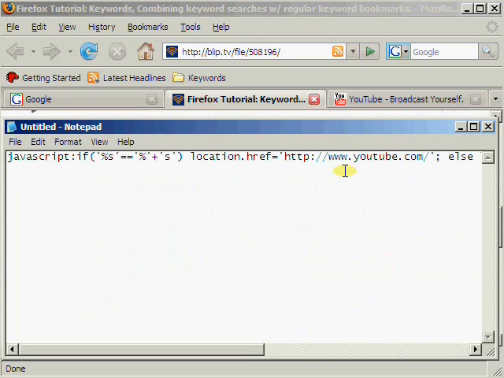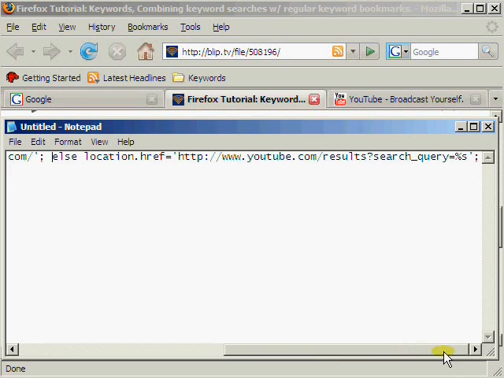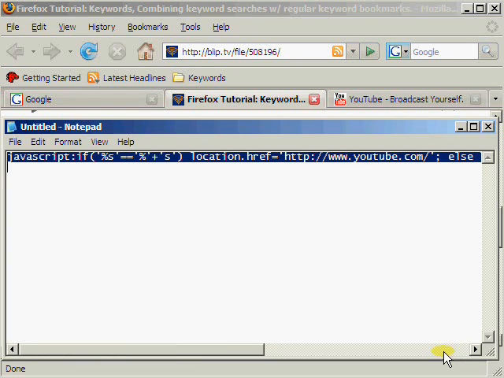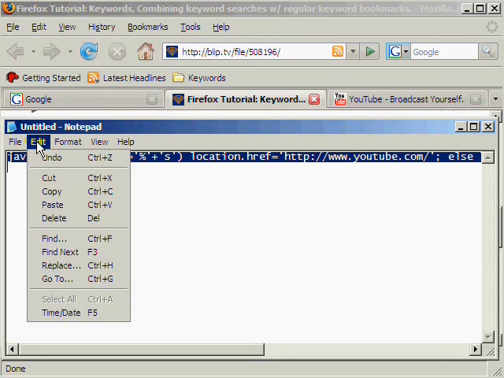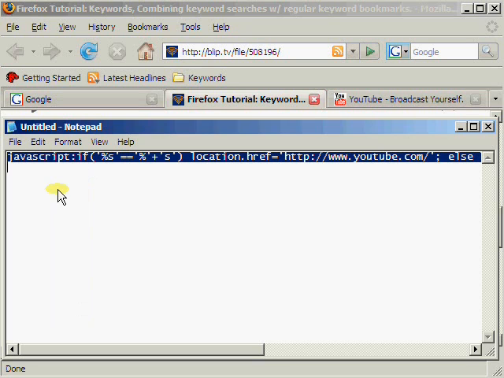Once you've done that, you want to make sure that between that first semicolon and the word else there's one space, and everything else should just be copied into the same line in your notepad. Then you can hit Control A, which will select everything in the notepad. Then go under Edit and hit Copy. Now we're going to go back to the browser.